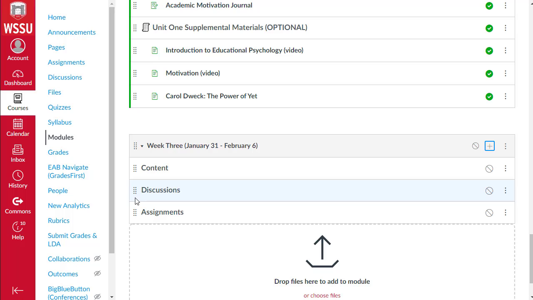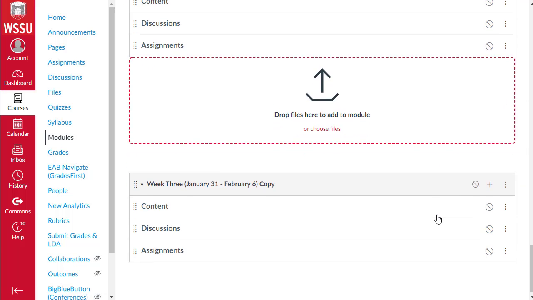Now I want my modules to follow this pattern throughout my course week after week. So what I can do before I start adding individual items here is I can actually duplicate this module. And what that will do is set up this pattern for me to continue to use throughout the semester.